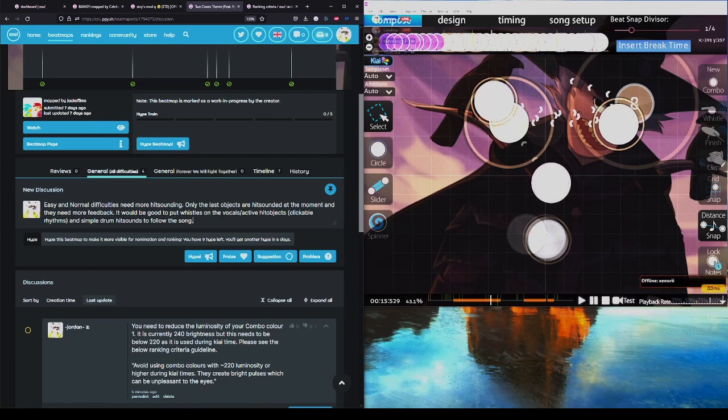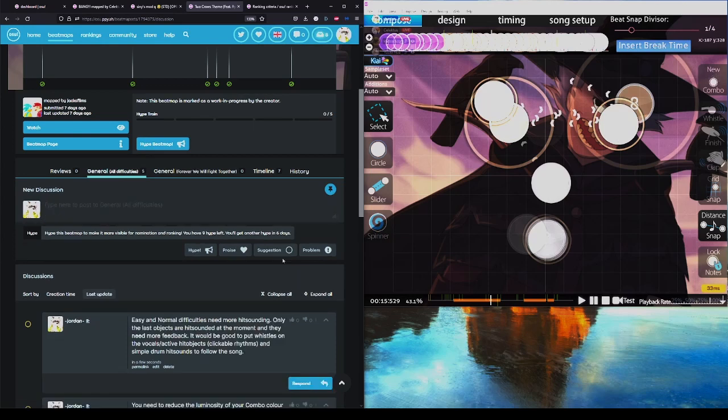I've kind of accidentally done what I explained before, where I've mentioned putting whistles on vocals and active hit objects. I figured maybe this mapper doesn't understand the term active hit object, so I've given a brief definition in brackets here. So we can post that.